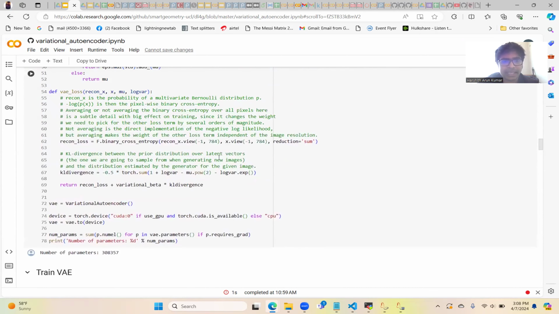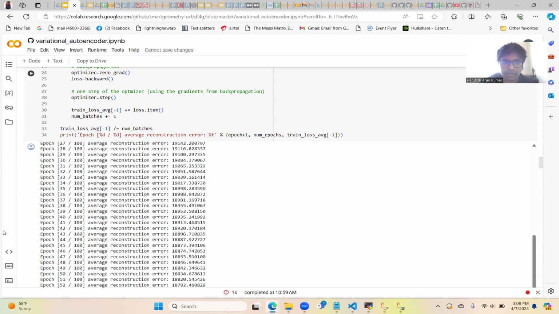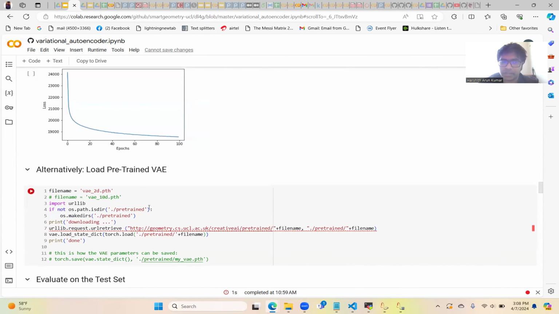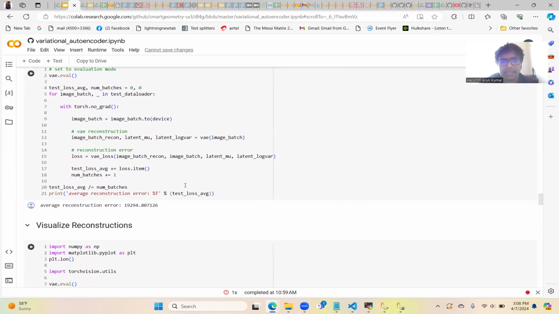Then we use the KL divergence to compare against the prior distribution of the latent vectors. This is how we compute the VAE loss, and as I said, it reduces to the binary cross entropy loss. Here we train the variational autoencoder for 100 epochs, and as you can see, the loss has been going down consistently. You could also load a pre-trained variational autoencoder as they've provided here. And then we evaluate it on the test set.